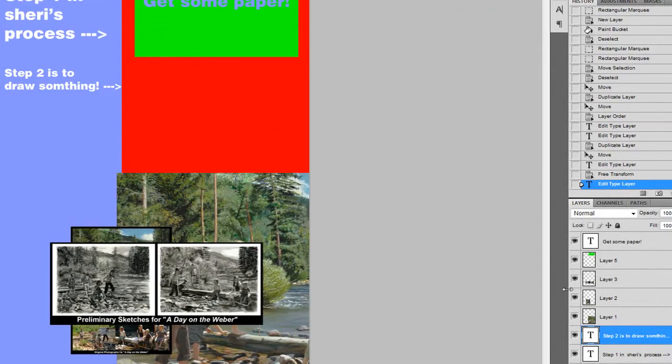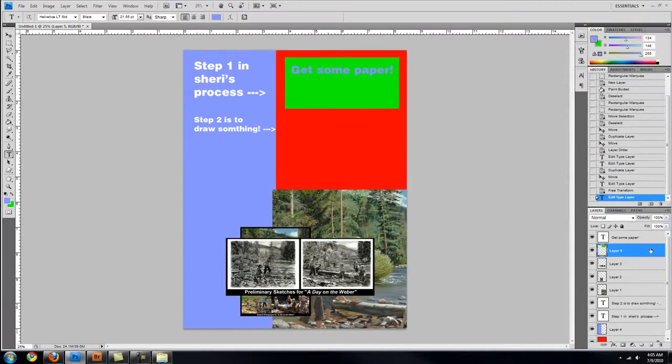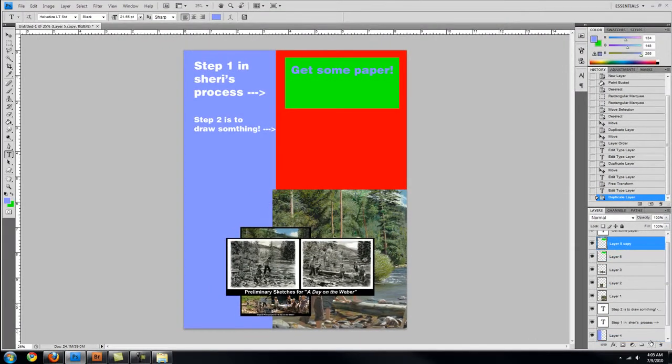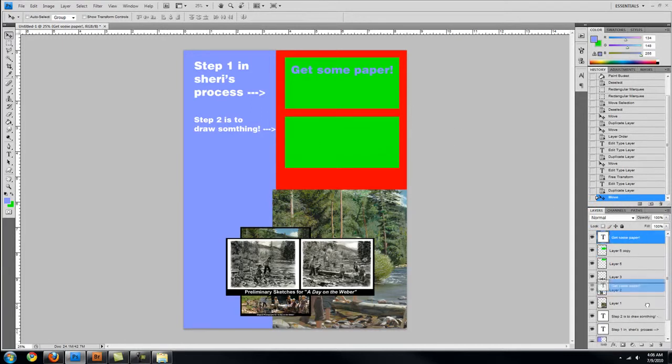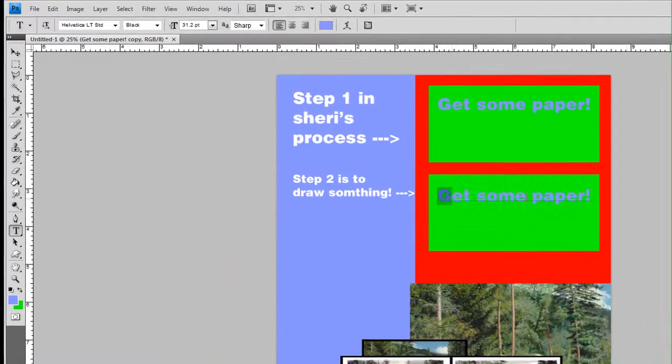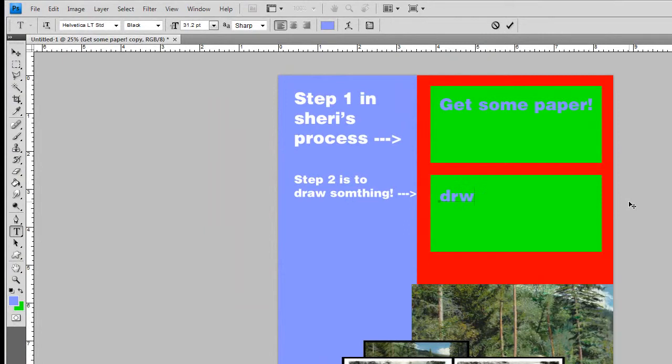And for fun, since we already have this example here with the green thing, it represents the paper. We'll drag this to a new layer. V, or this tool. It's the move tool. We'll move it down. And, oh look, get some paper. We're going to copy that, move it down too, and draw something. Drawing something.